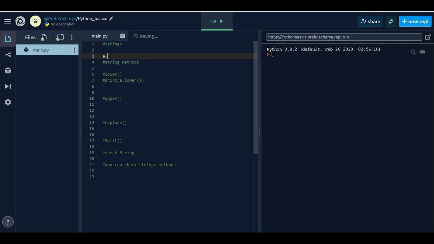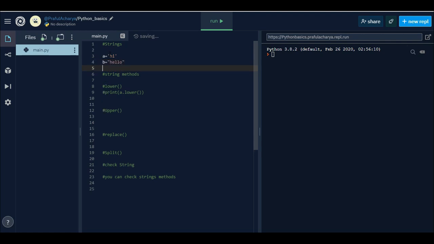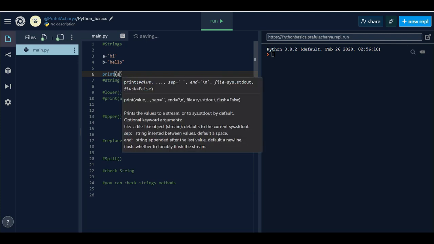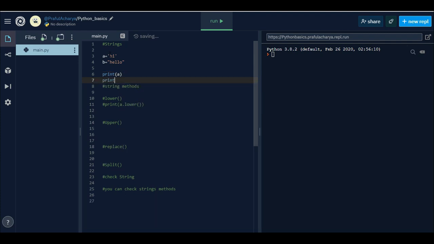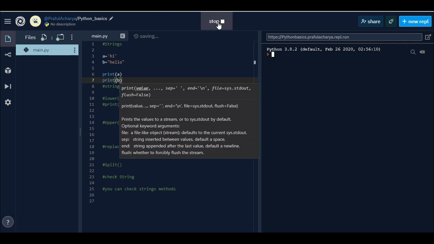Suppose a equals 'hi', then b equals "hello", but with double quotation marks. So when we try to print both, print a, print b, when you run the program, yes, you can see hi and hello. This one and the same.